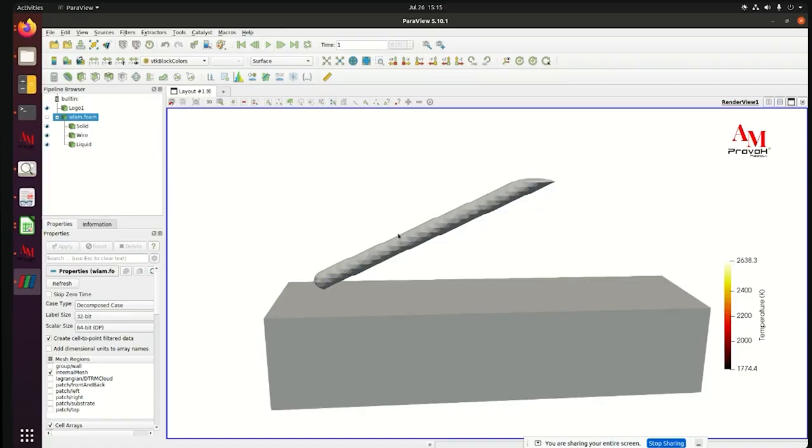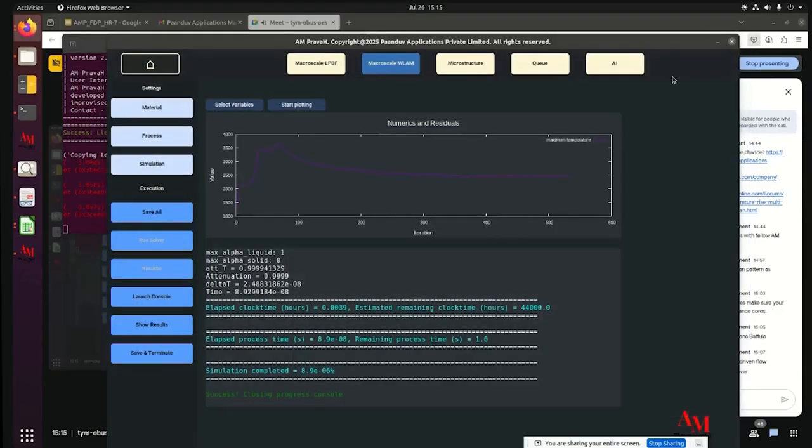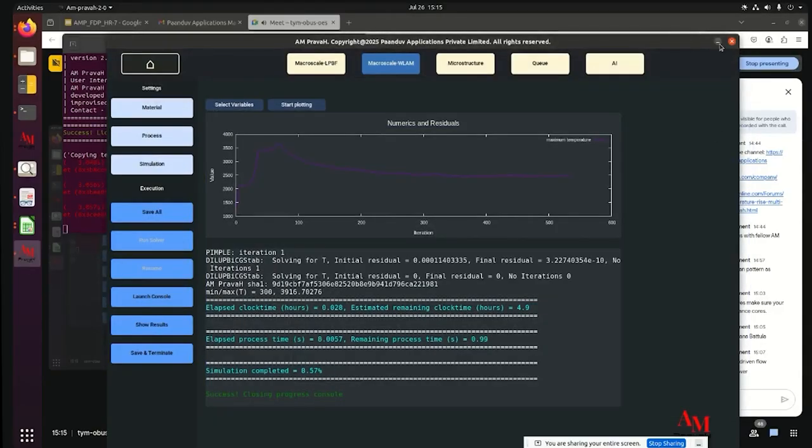As of now, I can load another result of mine where I can show how to create the operations on the melt pool. I'll just close it now. Simulation launch console. Yeah, the simulation is going.